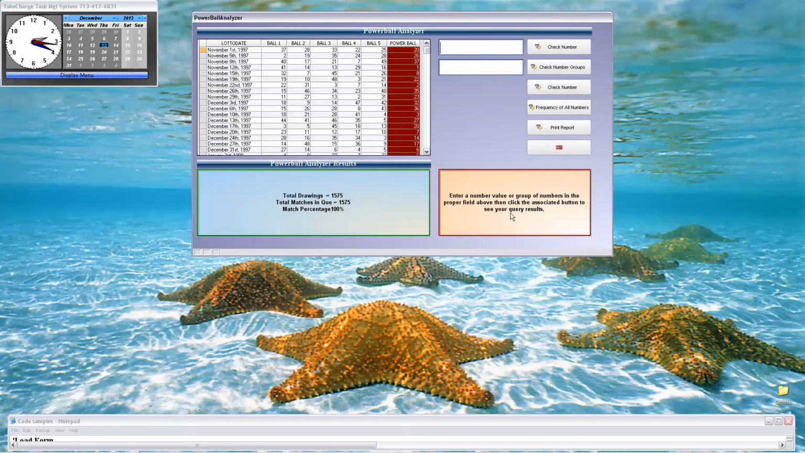Over here is a text box basically telling you what to do, and then you have two text fields that you can enter values in, and then buttons. I do not have all of this done, but we'll start with these two here.